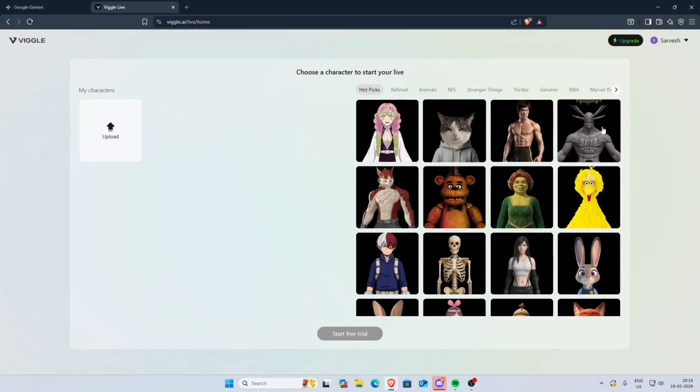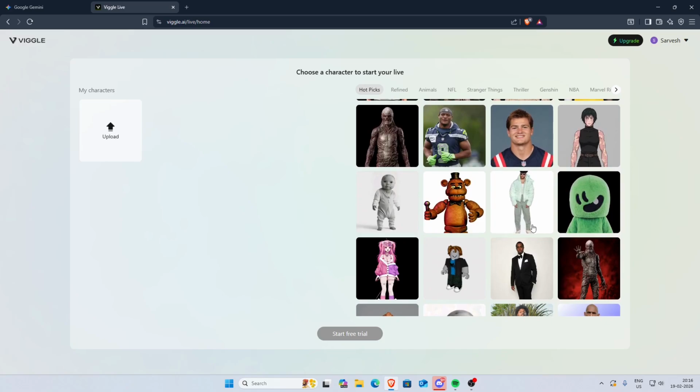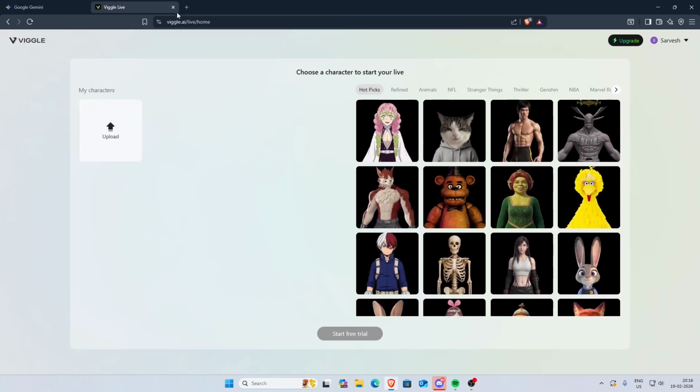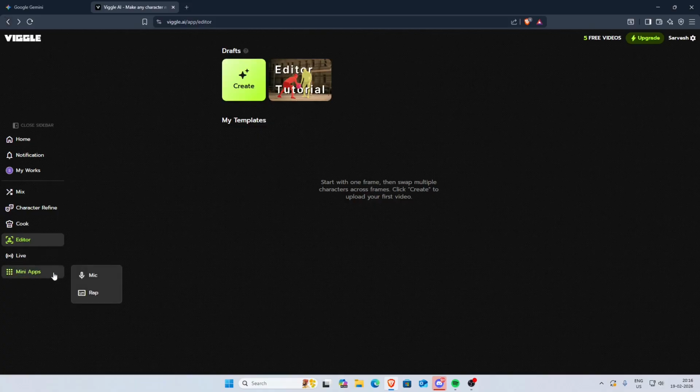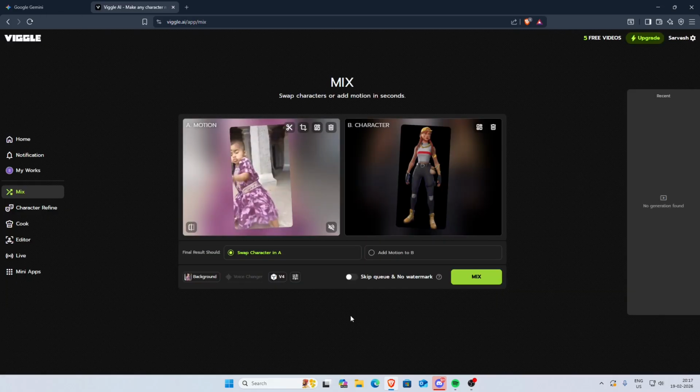There is also a feature called live. You can use these characters for your live stream if you are streaming on YouTube or Twitch. You can select whichever character model you want, and this is how you can live stream. You can use this model on your stream itself. Let's go back, and that's everything I want to cover here. I just wanted to show you how mix works, but I don't think I'll be able to. Anyway, you might have already gotten a gist of how this AI app or website works.